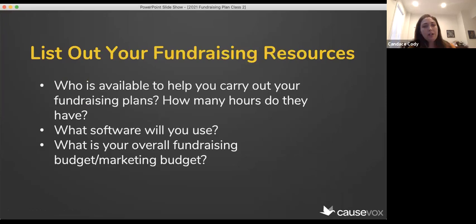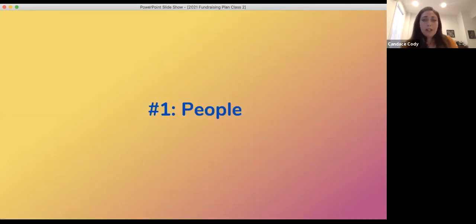But just to get started, you're going to want to think about listing out all of your fundraising resources, basically who is available to help carry out your plans and how many hours do they have to actually implement those strategies. What software will you use to do all of those strategies, and then thinking through what is your overall fundraising and marketing budget, and how that ties into advocating for more resources as well. Okay, so first, let's talk about people.